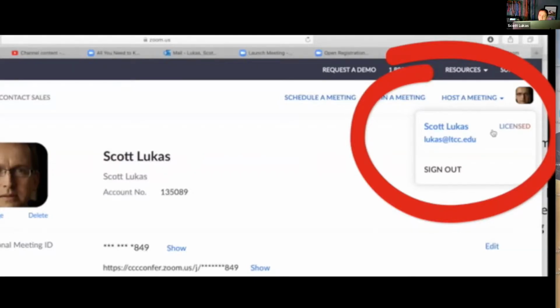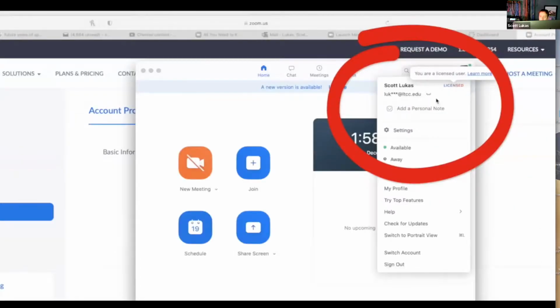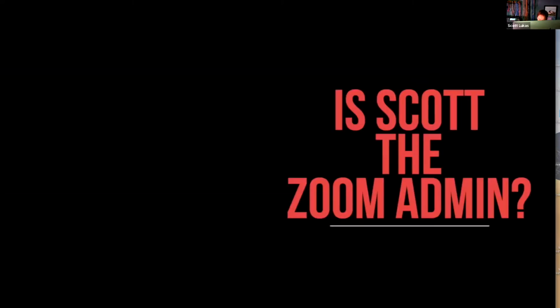Again, when I go to either of my accounts under the web version or the app version, if it says license, and here's the app version, then I know I'm good to go. So if you see that rainbow, generally you know you're fine. You have the Pro version of Zoom, and that's the most important thing there.